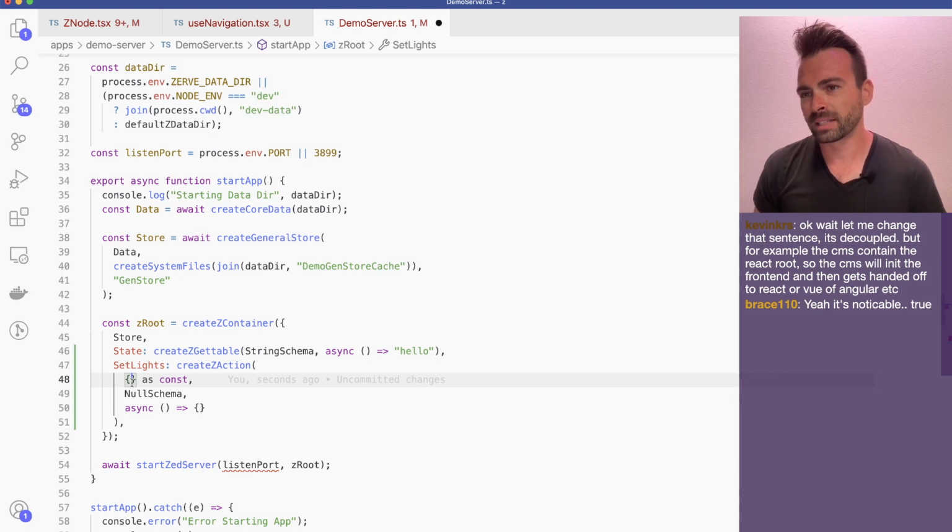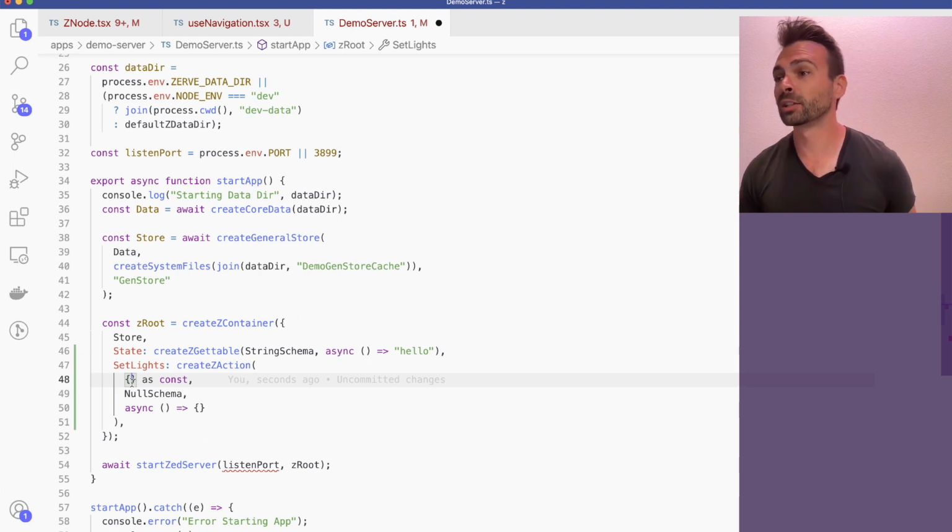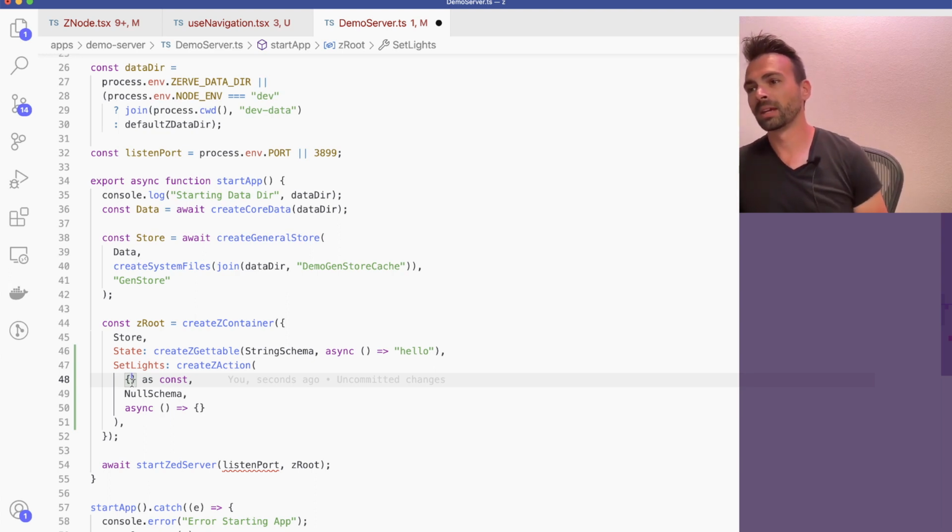But let me go back to Kevin's comment on the CMS. The CMS is decoupled, but the CMS does not necessarily contain the React root, so it'll initialize the front end and then get handed off to Vue or React or whatever.